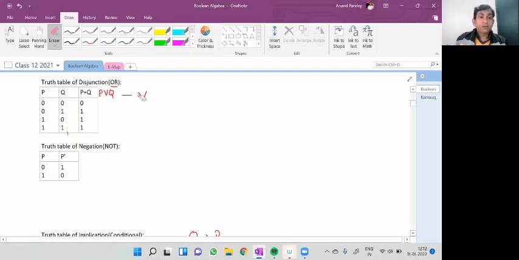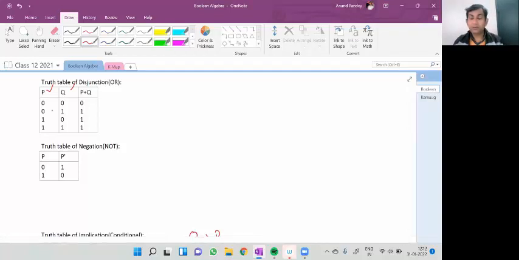Okay, so truth table for the disjunction. This is for P, Q. Now P plus Q. The rule for disjunction is what? If any one of the input is 1, the output will be 1. If you remember in case of Java logical operator, if any one of the condition is true, the whole condition is true. OR operator, logical OR. The same rule is here.